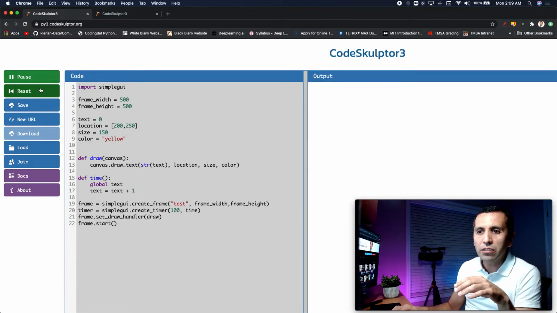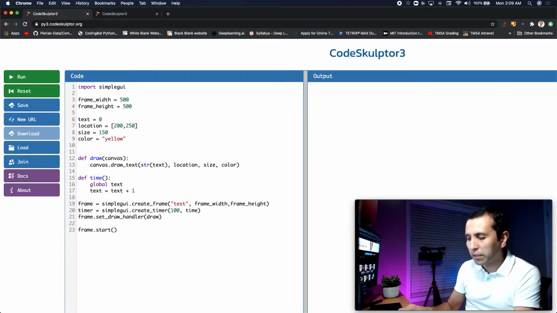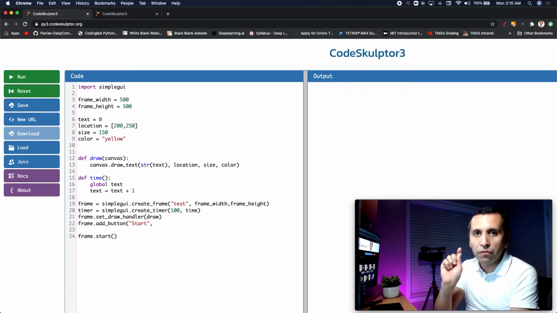My frame is already defined, and I will open a little space over here, and I will say that on the frame, I want to add a button. Okay, so what is the name of the button? Let me just call it start. And what is the function of the button? Whenever I click, let me just call it start again. So that is the name of the button, and that is the function name of the button.